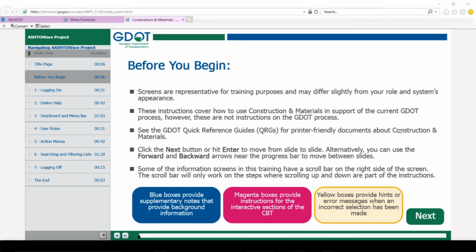As I move through this CBT, you can click the next button or hit enter, and that moves you from one slide to the next. There's also some backward and forward arrows in the screen, and I'll point those out in a moment. Some of the information screens have a scroll bar, and it only works for the steps that it is called for because this is a simulation. It's not like the actual application.